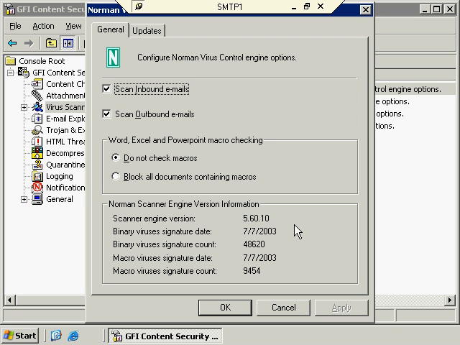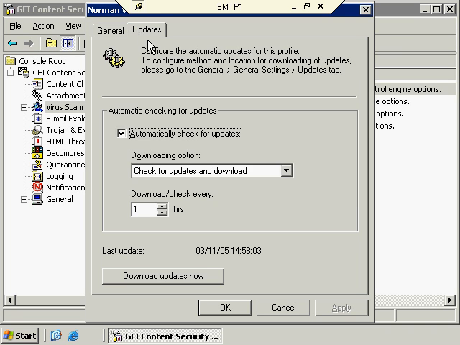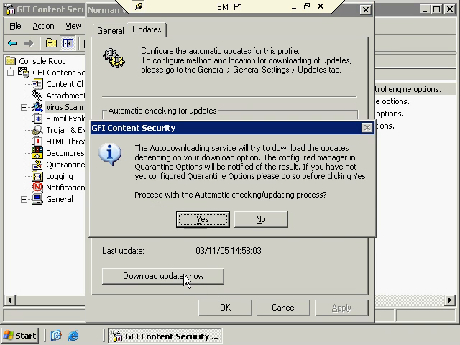And if you look down below, it gives you the scanner engine version, binary version, signature date. Boy, do these things look out of date. If we go over here to updates, though, it does show that an update just took place. Okay, and by default, it's set to automatically check for updates every hour, and that's what you want. You really want this updating quite often, and you can do an update just by clicking on download updates now if you choose to do that as well.